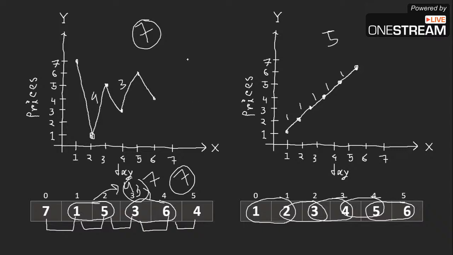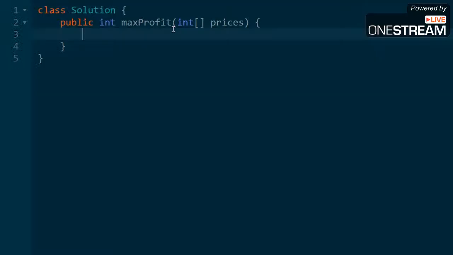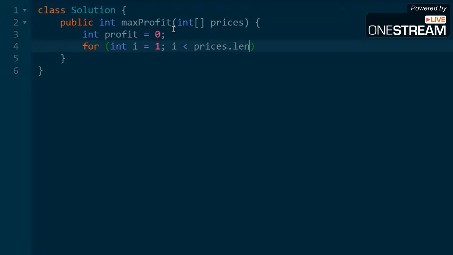In that case, we have to scan the array once, so the time complexity is O(n) and the space complexity is O(1). Now let's write out the code. Now let's implement our algorithm. First, let's create a variable profit equals 0. Our initial profit is 0. Now I'm going to iterate from the second element, i equals 1, i less than prices.length, i plus plus.